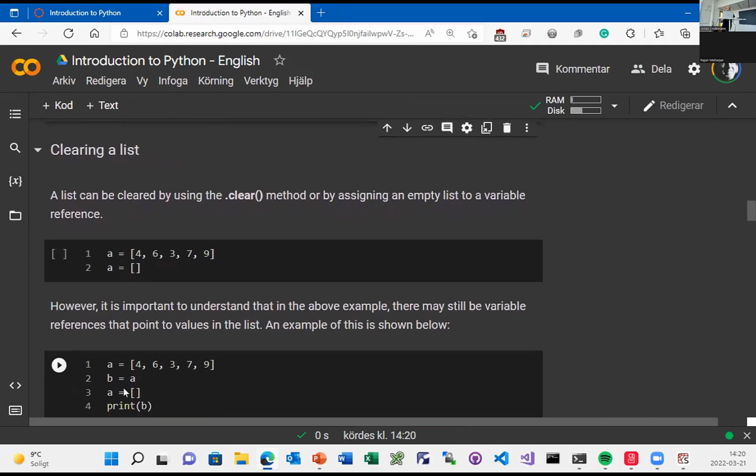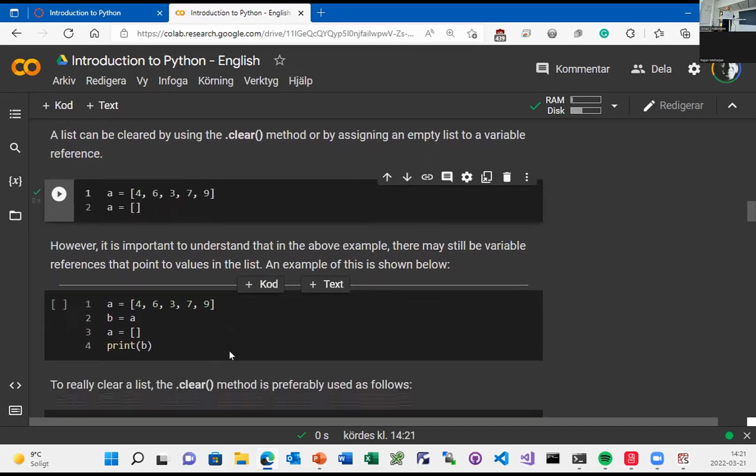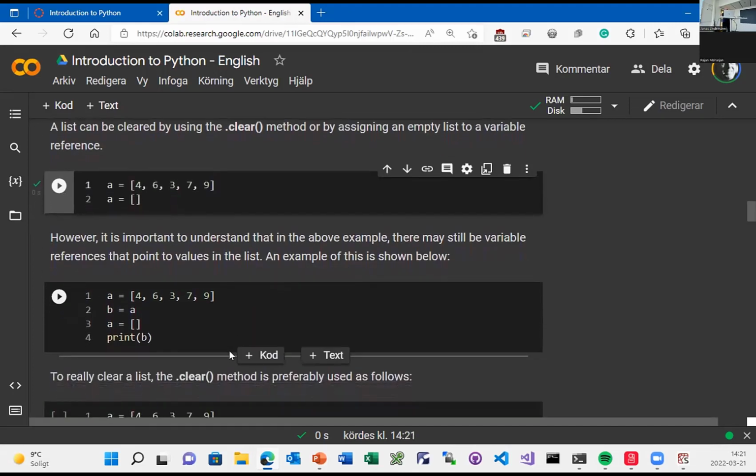Lists can be cleared as well. There are 2 ways of doing it. So first you can just assign an empty list, and then the previous list will be garbage collected. But in this case, if you have other references to this list, it's still possible that the items in the list are still referenced and still in the memory.